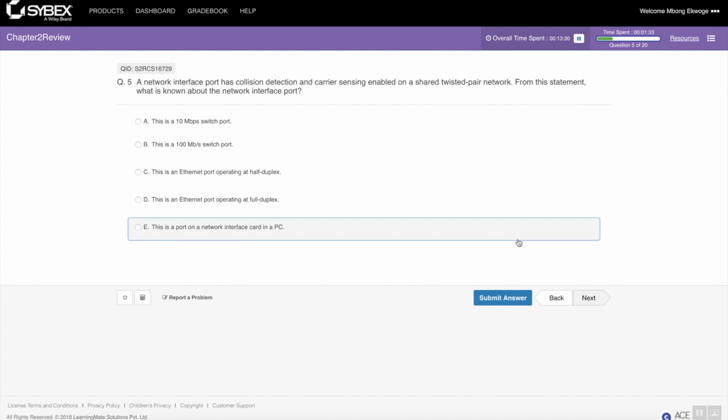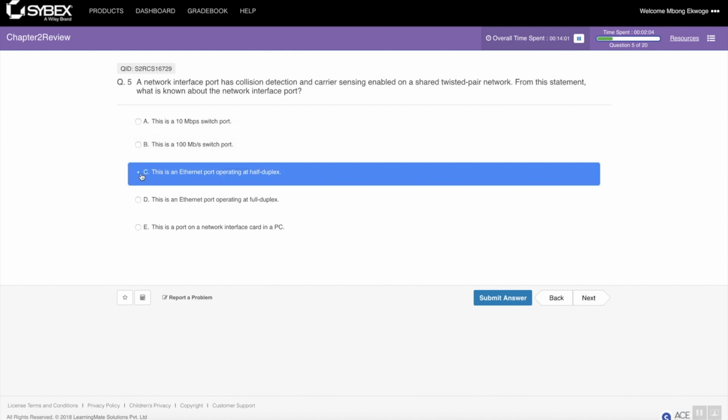Because the transmitted data is sent on a different set of wires than the received data, collisions will not happen. Hence, there is no need for carrier sense multiple access with collision detection for full duplex Ethernet. So back to this question, from this statement, what is known about the network interface port? This is an Ethernet port operating in half duplex because only half duplex has carrier sense multiple access with collision detection enabled.